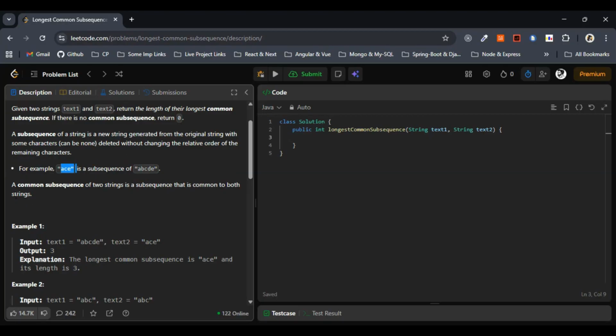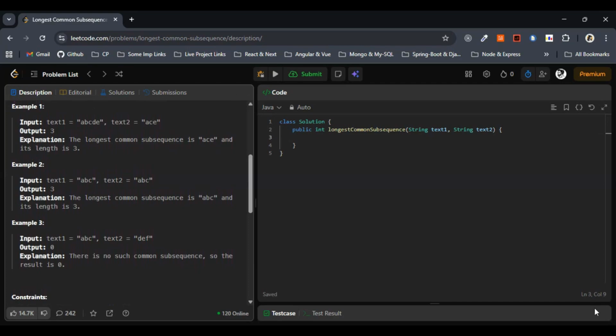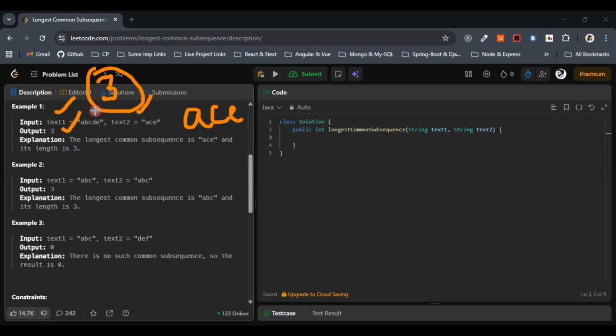A common subsequence of two strings is a subsequence that is common to both the strings. Here ACE should be present in text1 as well as text2. Let's consider the example. We have text1 ABCDE and text2 ACE. So the output here is 3, the length we have to display. The longest common subsequence is ACE and the length is 3.